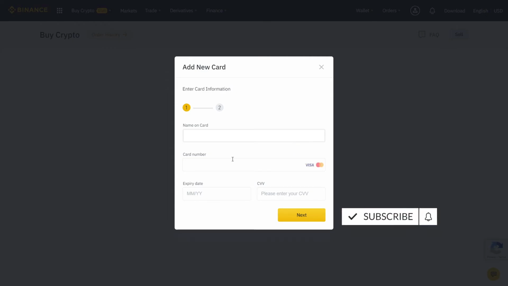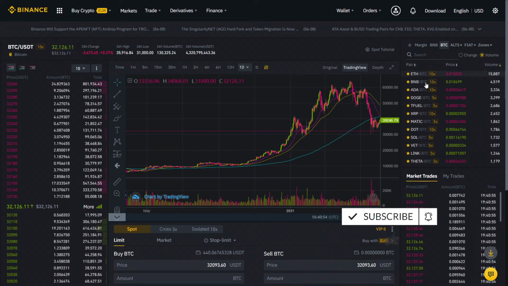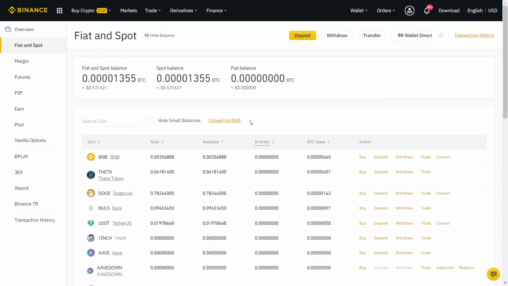If your national currency does not have a direct pair, simply buy Bitcoin first and then trade it into DAI. Likewise, if you already have cryptocurrencies, you can deposit them directly on Binance and then convert them into DAI.